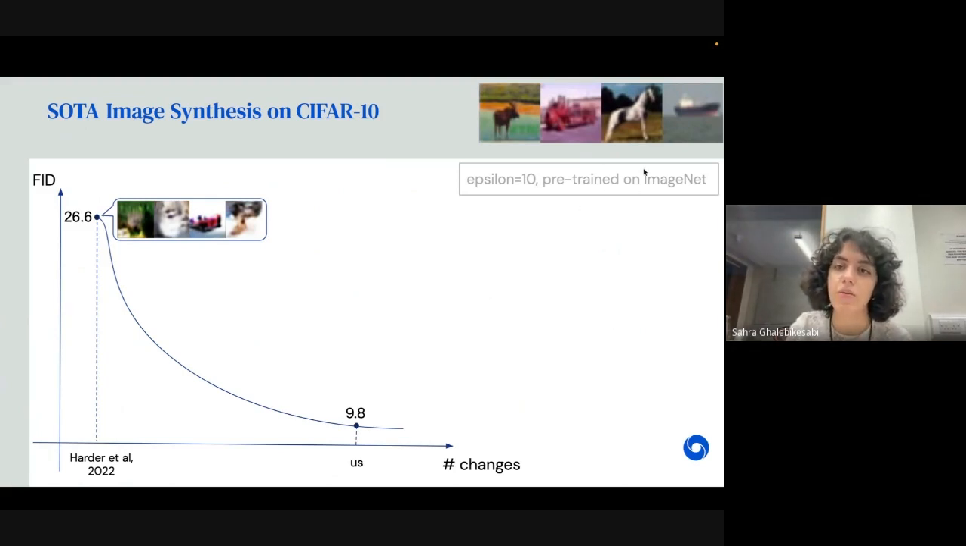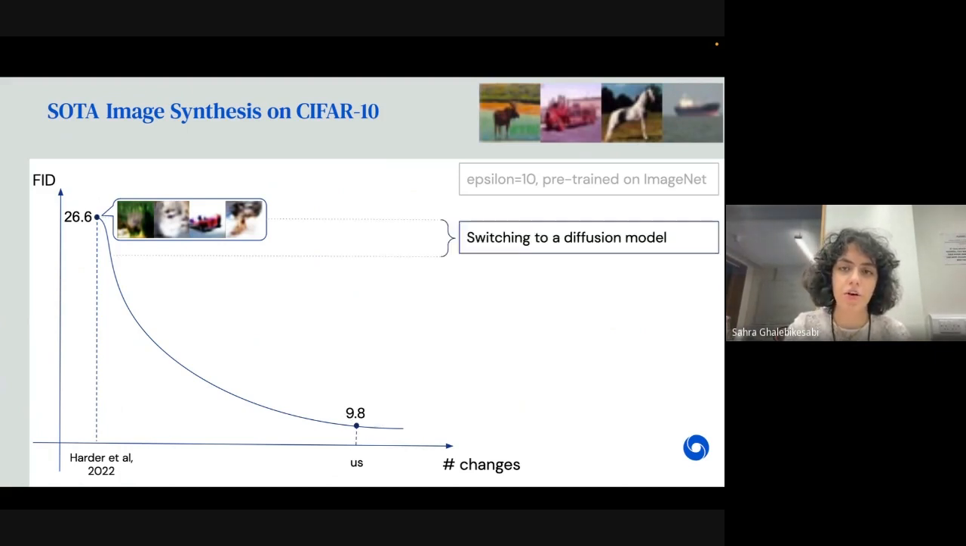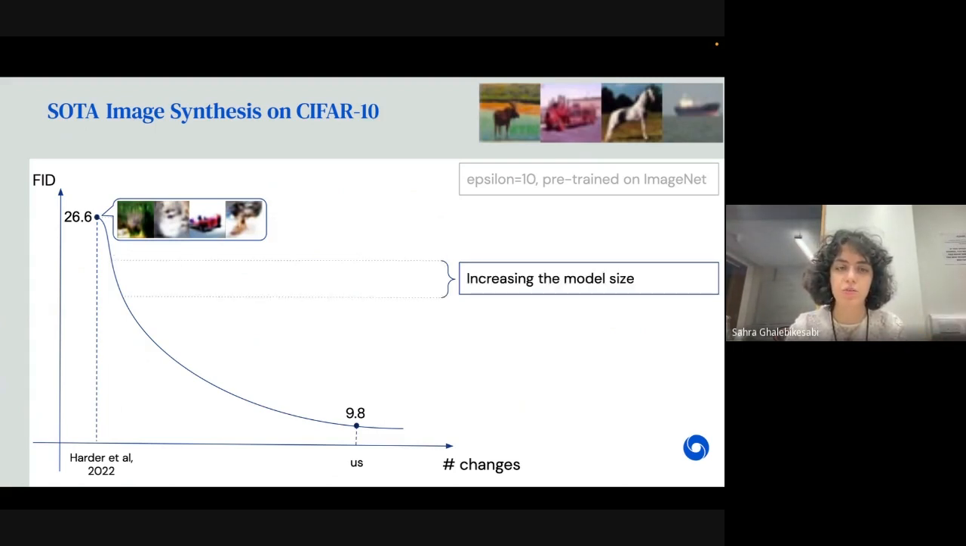We pre-train our models on ImageNet. Hardy et al. also pre-trained on ImageNet. And here we only look at a privacy level of epsilon equal to 10. So there are now multiple things that we do that will lead to an improved FID of only 9.8. So we switch the model out. We first of all use this diffusion model and not the special architecture that was used before.